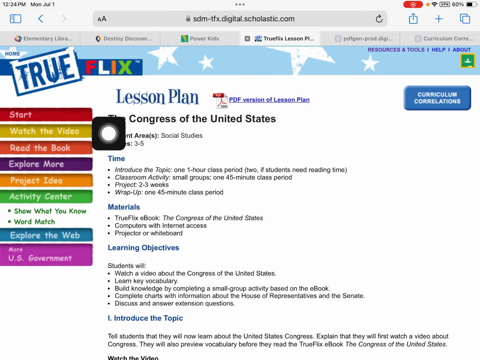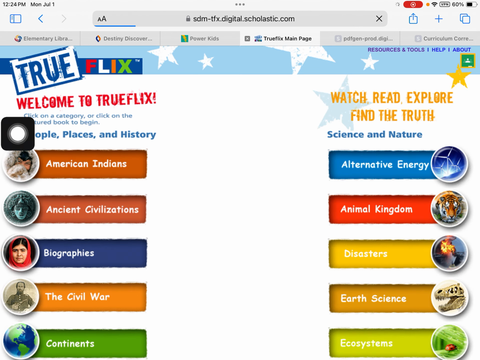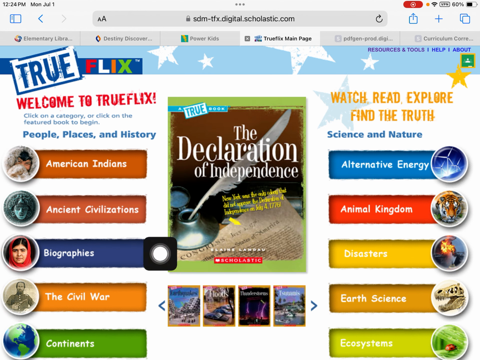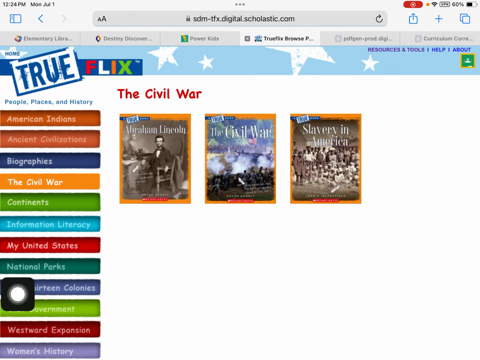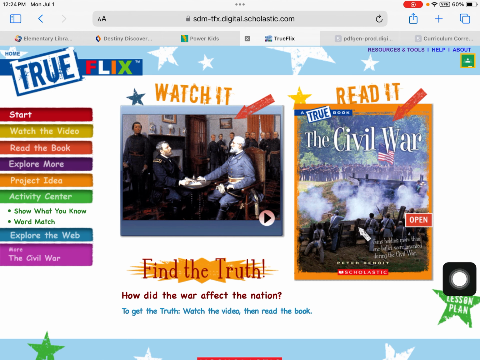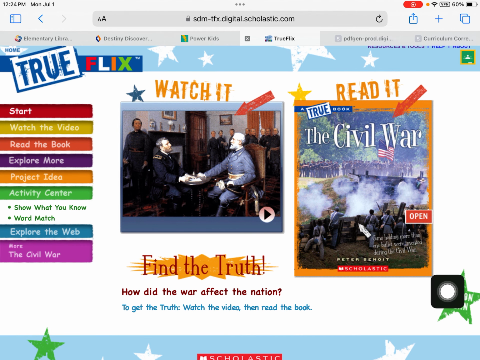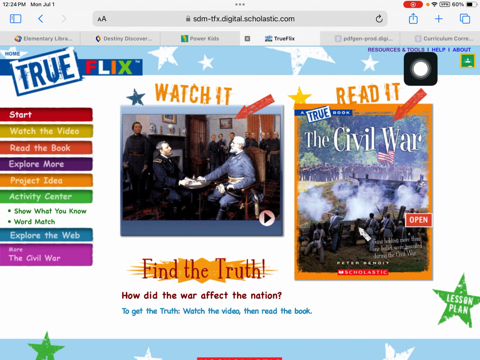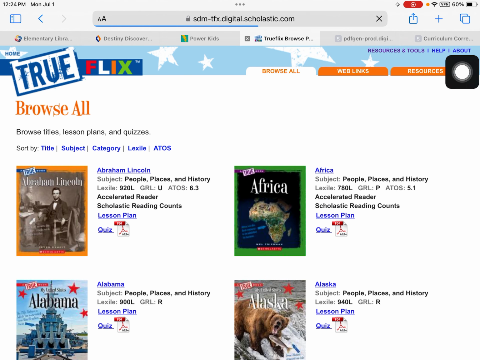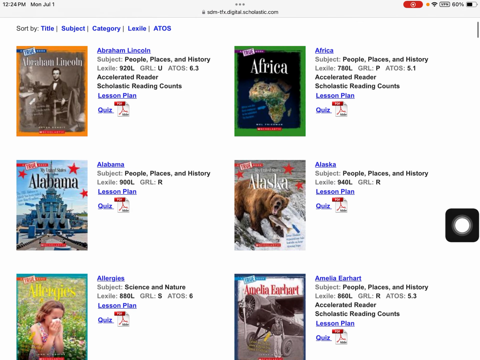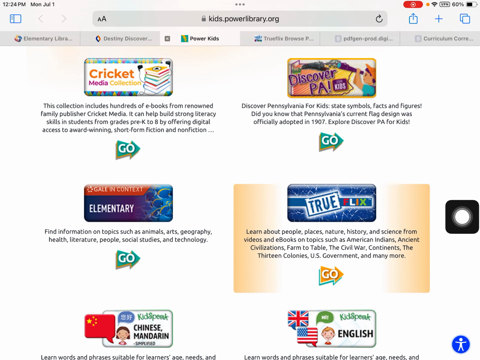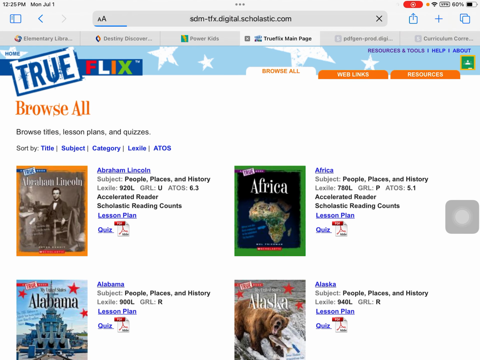So if I go back to any of the topics, again, we'll click on, say, Civil War. If I click on a Civil War book, you can actually access that lesson plan directly here. You'll see a little green star that will take you to the lesson plan. But if you want access to that quiz to print out, you do have to click on resources and tools and then find that book and then click on where it says quiz to bring up that PDF. So again, some really great resources on Trueflix.